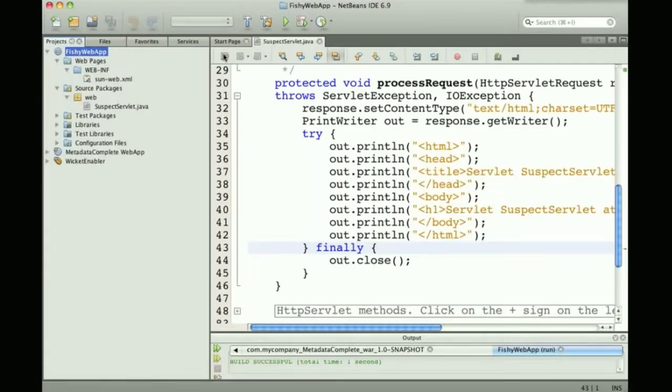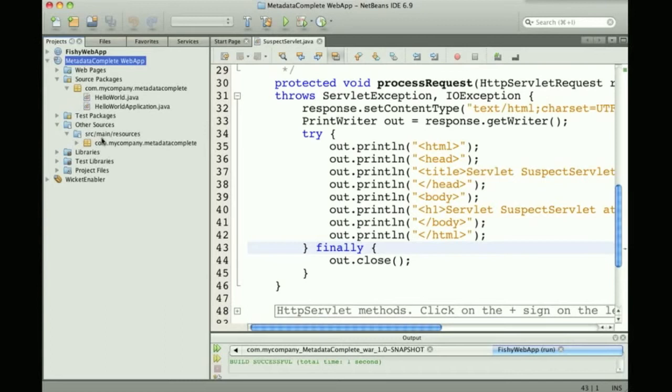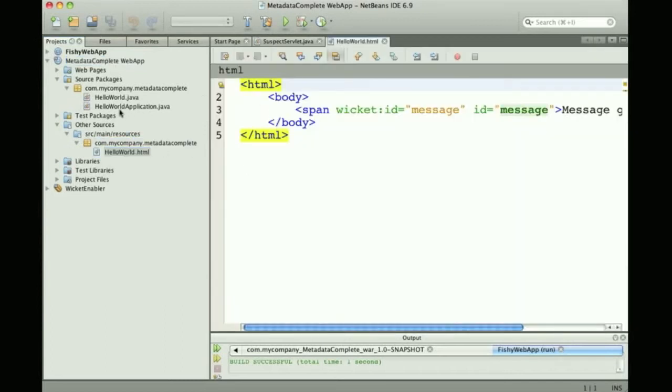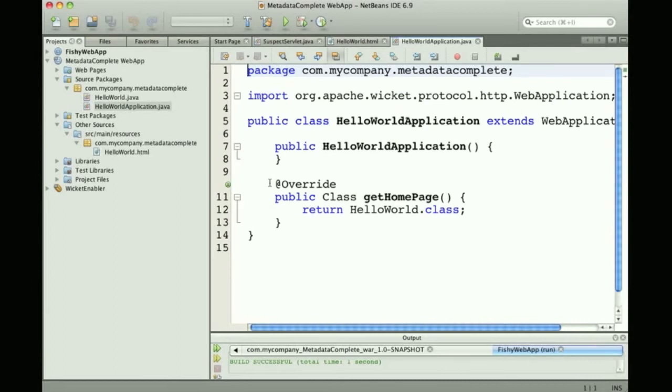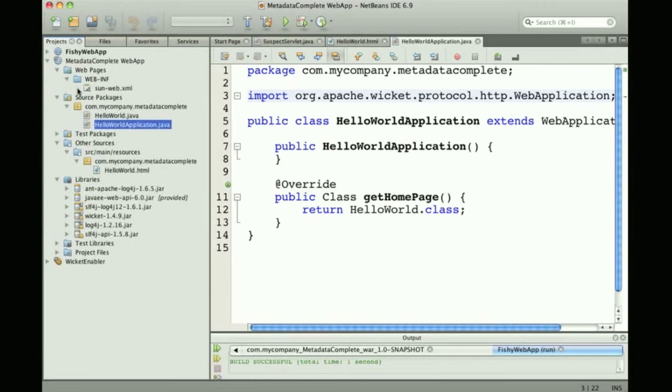Now, if I go back to the application, actually move to another application, which has been set up to use a Wicket Hello World, which has an XML file and the HTML file and a couple of Java files. I'm able to do this because I have a number of libraries set up. So this is Wicket and its various dependencies. And I still don't have a web.xml.